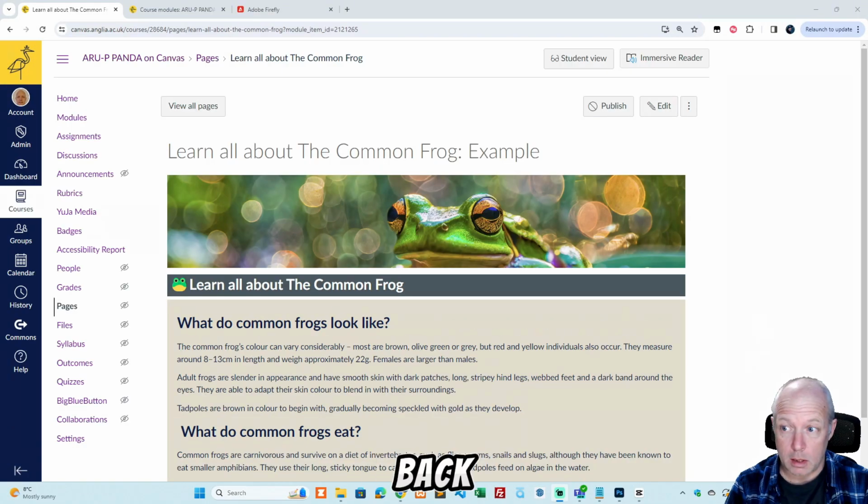So welcome back. What we're going to do today is have a look at just creating some pages. Some of the techniques you find when you do this sort of thing you can use across the different resource types that you can put in Canvas.